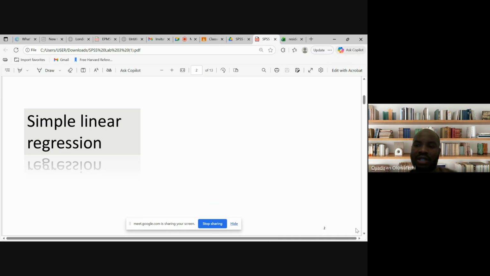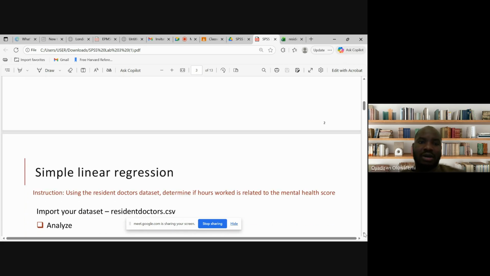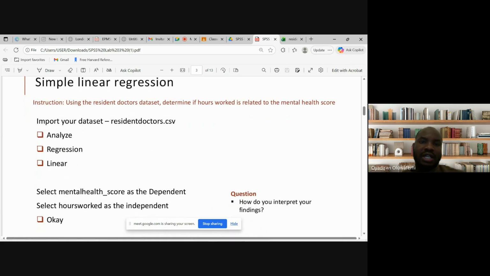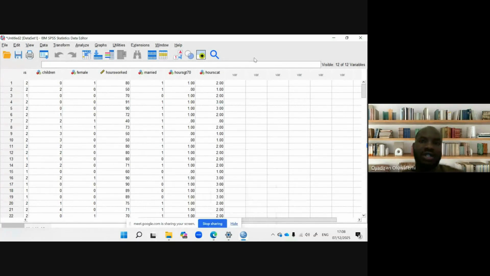And to make this class as practical as possible, we will just dive right into it so that we ask our questions and talk through things whilst we are doing the practicals. So I want us to launch our SPSS and import the resident doctors data set. I have mine imported here already.